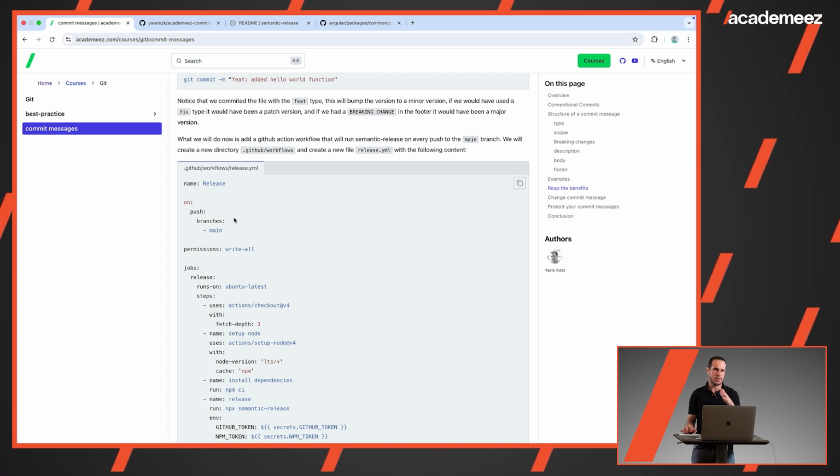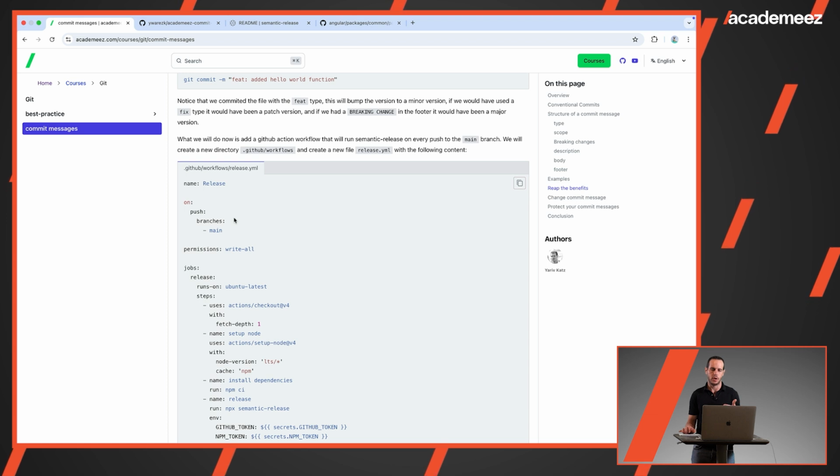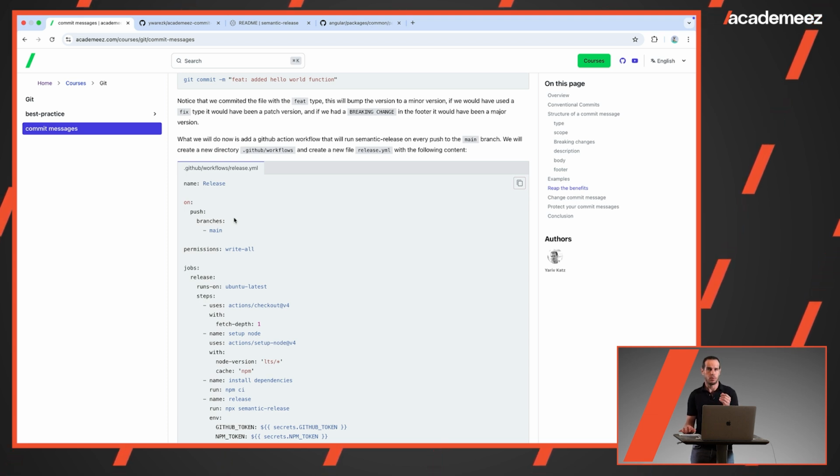In this case, we are simply going to keep it simple and just create a tag with a version. We're not going to publish to NPM. We're going to keep things a bit more simple. But I think the point will be clear on how to use semantic release.